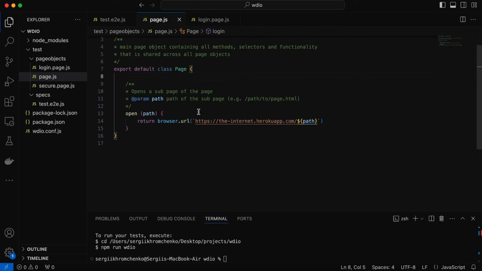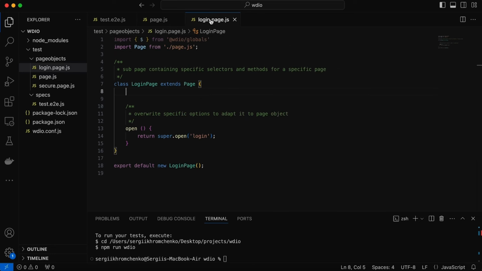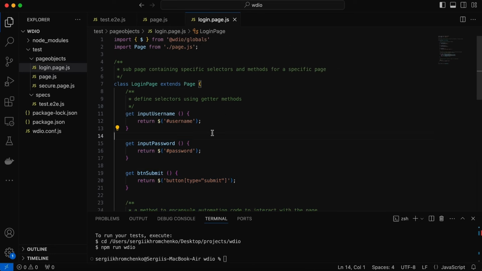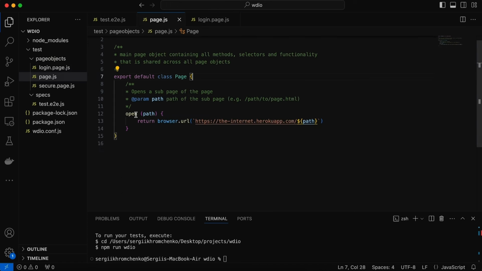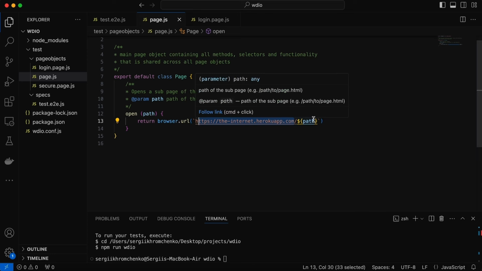But I'm going to move it just for the readability. I'm going to move it back to login page.js. And you might ask about this open method. What does it do? Especially the word super. So it specifies here that we're overriding specific options to adapt it to the page object. If you go to page.js, you will see that we have an open method, and it returns browser URL, which is just like site.url and the base URL plus the path.